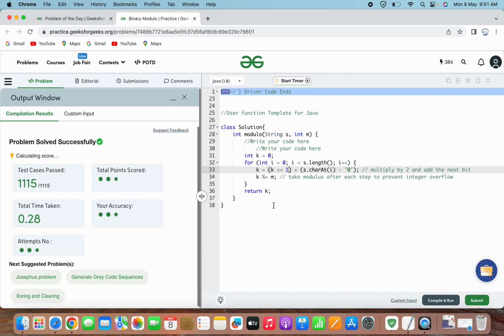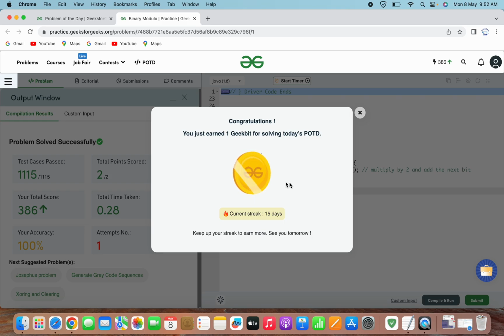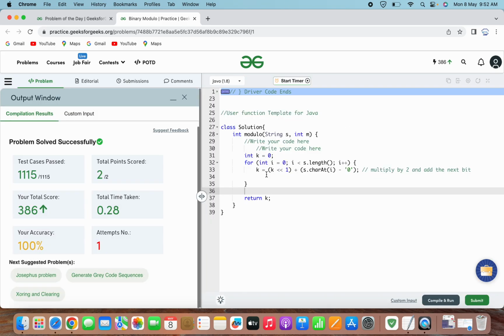But before moving to any other part, if you can see, we are performing this k modulus m inside this for loop. That means after each step we are performing this modulus operation to prevent integer overflow. What will happen if I take this out of the loop and put it outside? Let me just paste it here.